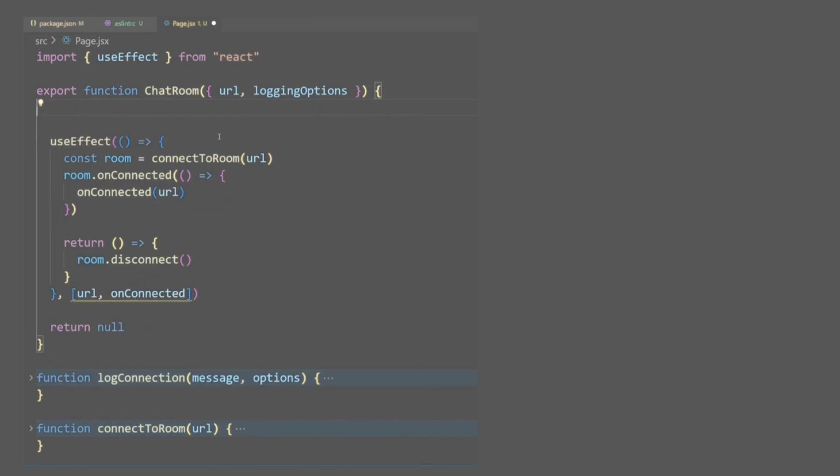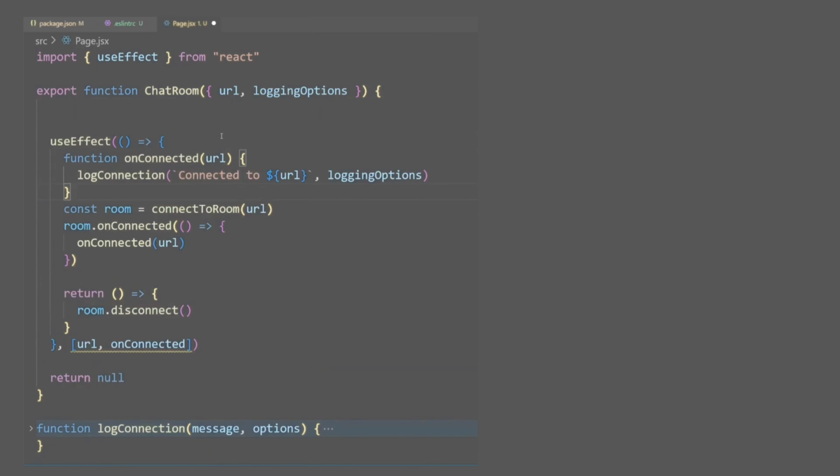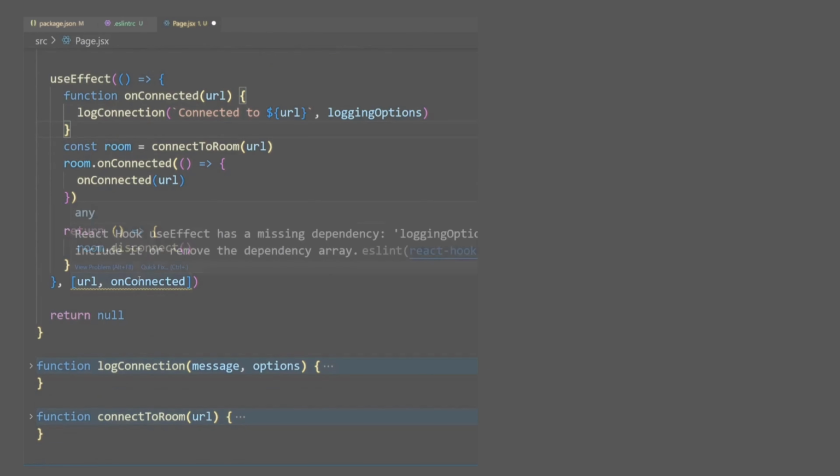So let's try the first example of moving this inside of our useEffect. So if we move it inside of here, you're now going to see we get another problem down here where it says it's missing the dependency for logging options. This is a huge problem because we don't want this useEffect to run every time our options for logging changes.